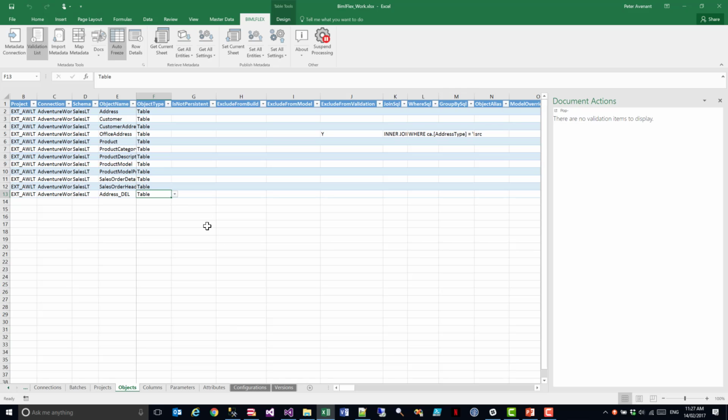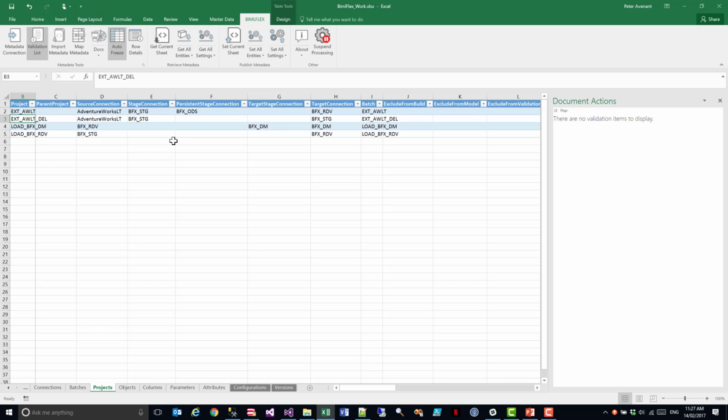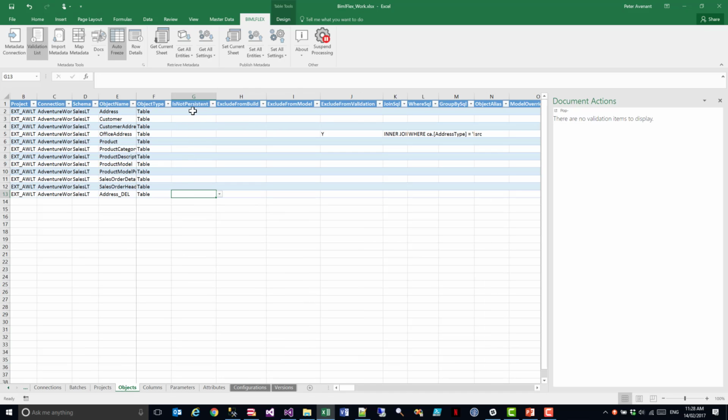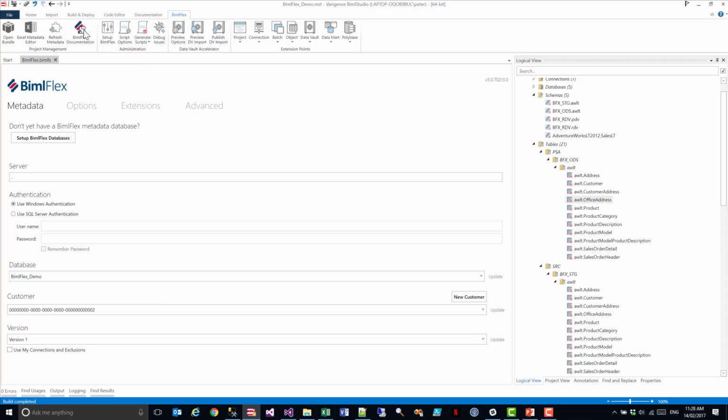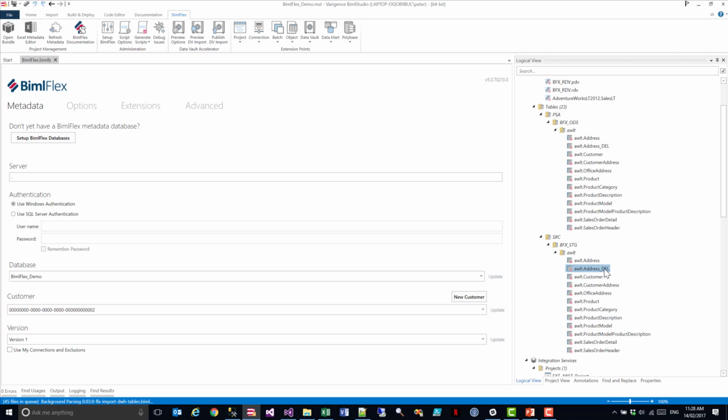But to do that, I need to go and say, well, on the projects here, I've not set that to be persisted. I could have also gone to the object, which is not persistent, and set this to no, don't persist this. So on the columns table here, I'm going to set current sheet. And again, I'm going to go back into Biml Studio and refresh this. After I've refreshed, I want to see a table coming into my staging layer called address_del, not into my, okay, so it's in my persistent staging layer.